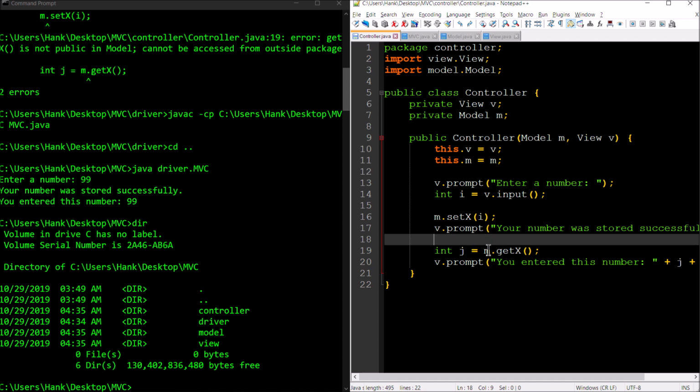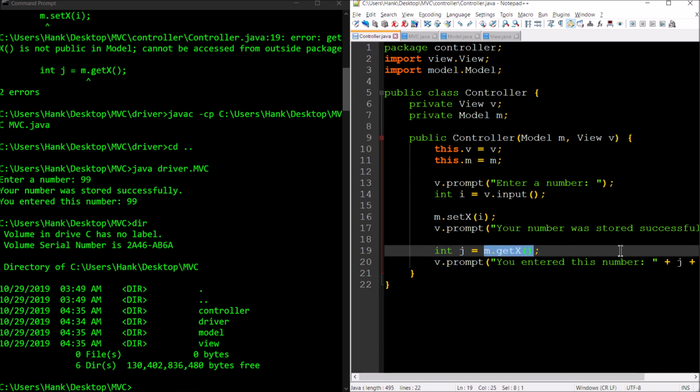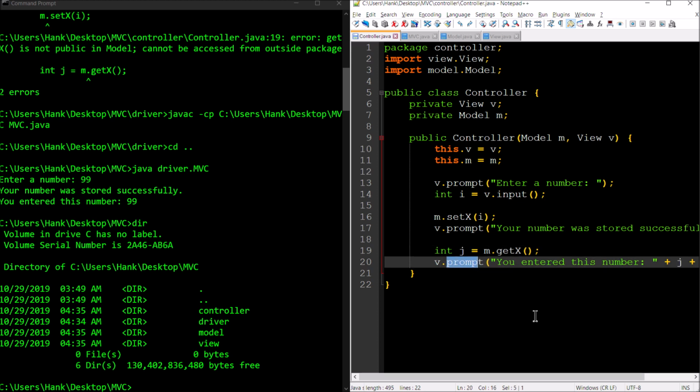And then after that, we send a message to the model saying, hey, give me the number that you've been storing. And that data was returned to us, which we put inside of the variable j here. And then we sent a message to the view that said, hey, put this on the screen. You entered this number, and that number is what was returned from the model. Okay, so the model and view are completely decoupled from each other.